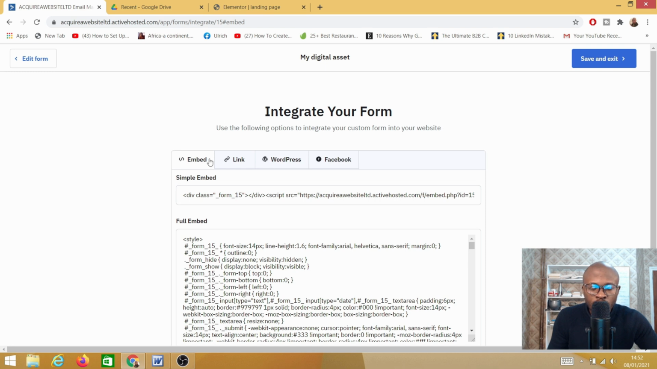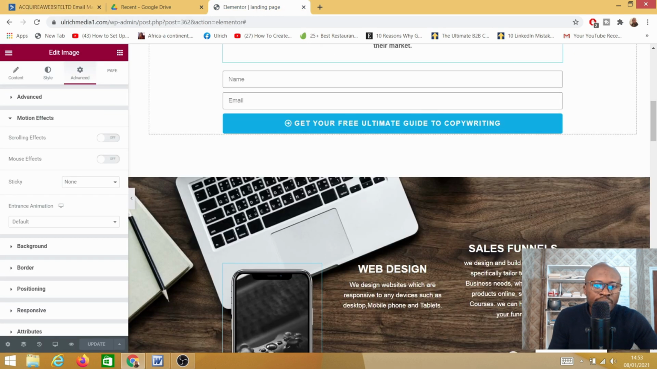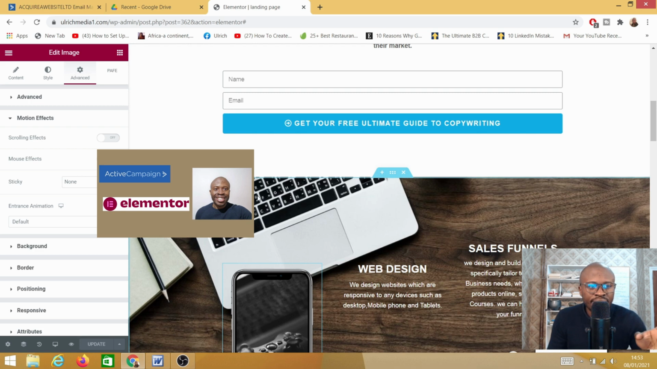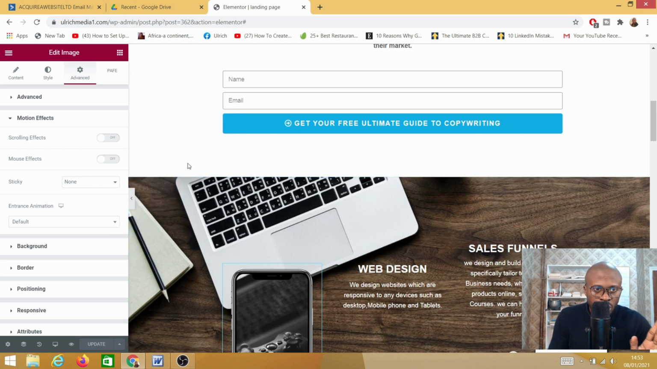So let's head into our WordPress website and then I'll show you how to integrate this. So click here on save and exit. And this is my WordPress website. I have a separate video where I show you how to integrate it on your WordPress website. So once you integrate your ActiveCampaign on your WordPress website, it's pretty simple. I'll leave a link of that video in the description down below so you can watch that video.